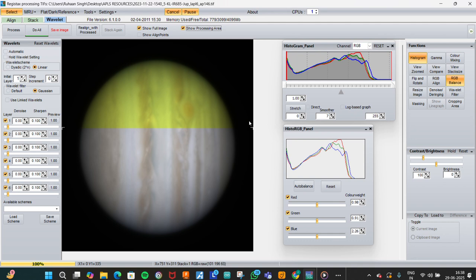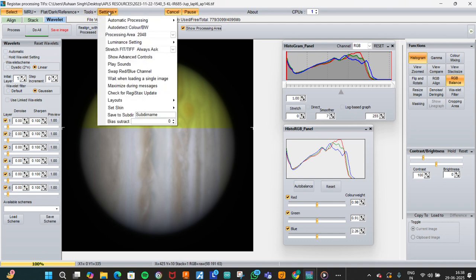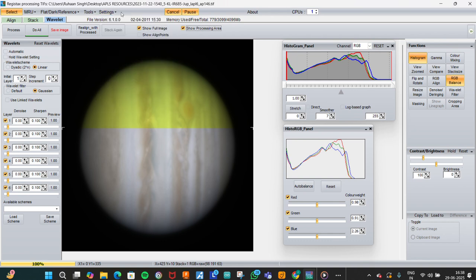RegiStax gives us an option to choose the processing area, which we can do in settings here. So settings, processing area. You can have it at 512 or whatever. Having a low processing area will help you with faster functions like these. If you have a slower computer, it will do it faster for you, so that saves your time. Don't worry, your final image will not be like this. After you're done with everything, you can just press do all and it will do it to the full image. That just helps us save time while doing these functions, and once you're satisfied with the result, you can do it to the full image.